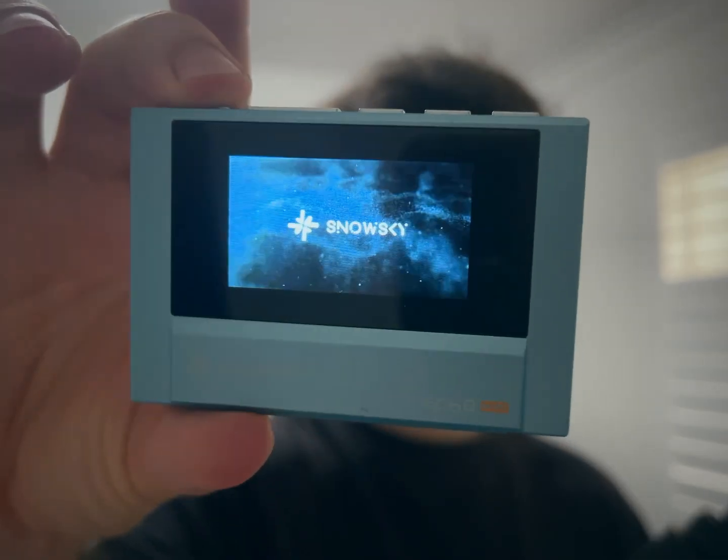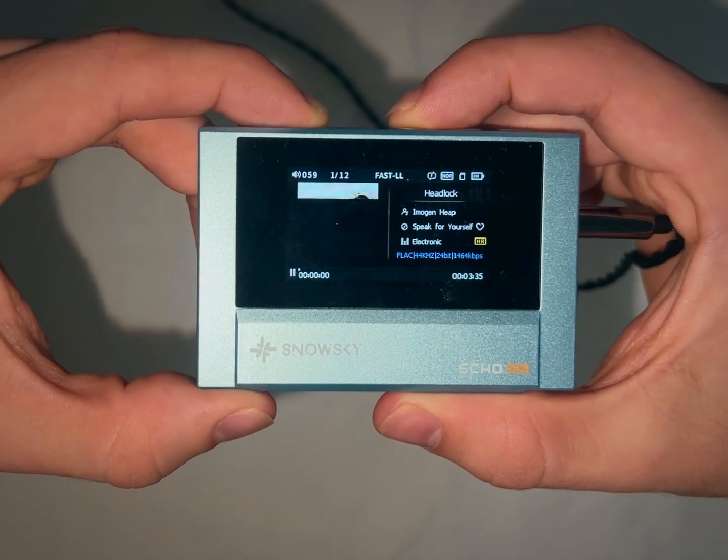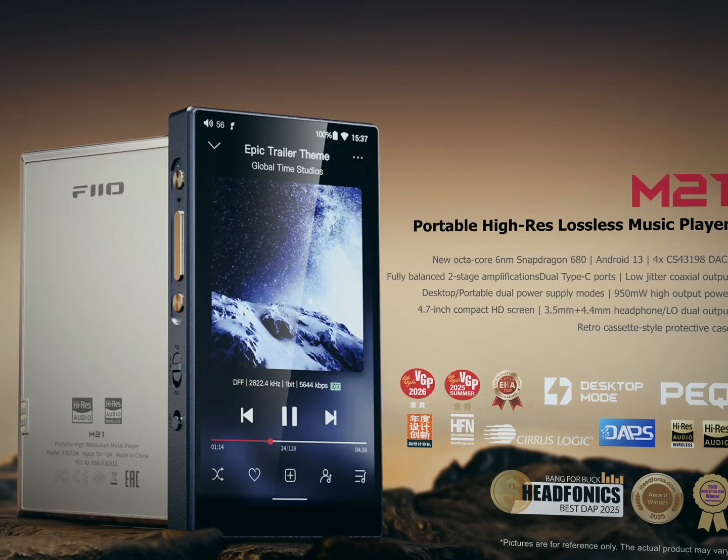This is the Snowsky Echo Mini, a small music player that looks cool, but most importantly, is very lightweight and stays out of the way. It's definitely not the perfect device, but as a cheap entry-level music player from a company that also designs high-end products, it's a good entry point into owning your own music.